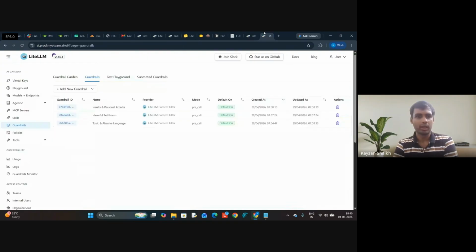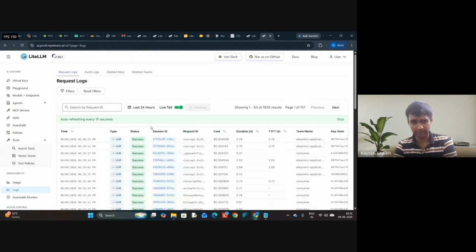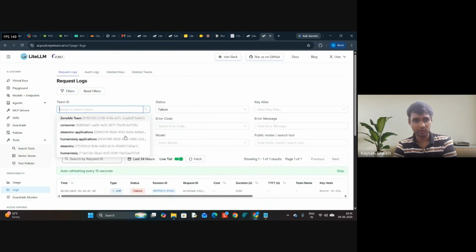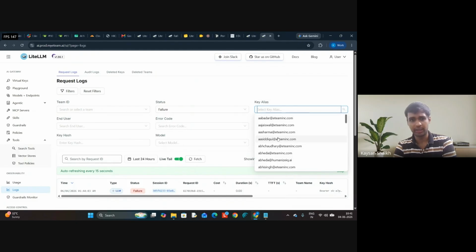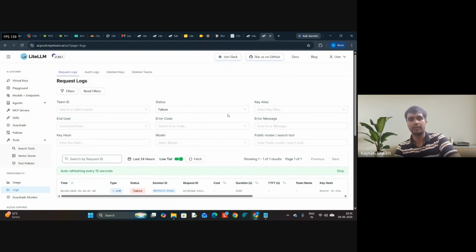We can also connect with the tools. That's what the presentation is telling. Any tools we can add and search it. And the logs, I have told you, we can see these logs. Also, we can filter them based on success, failure, team, key alias, end user, everything, based on the error code too. So it gives us that much transparency and visibility.